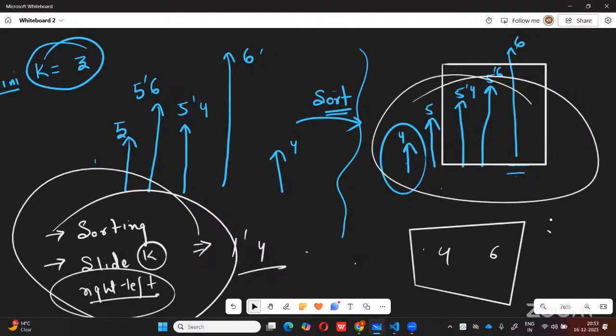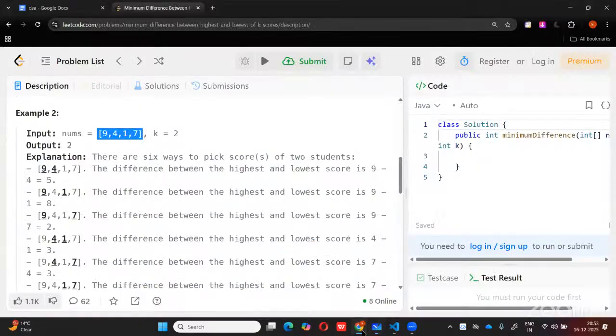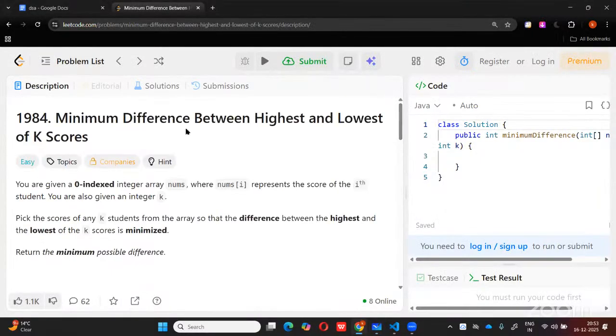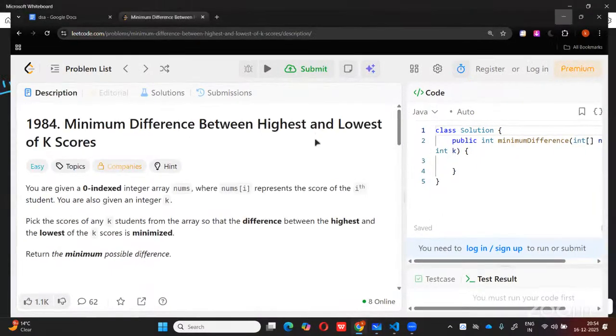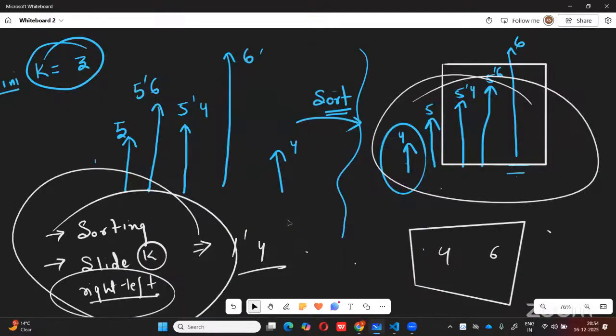Try this one. This is your question number 1984. You can try this one first and then I'll also try to implement this one. So 1984, this is the question that you people are trying now. Try this one out. Very simple. If you people don't understand why we're doing sorting, then you can simply ask me again. I'll explain it again. Right? But try this one first.